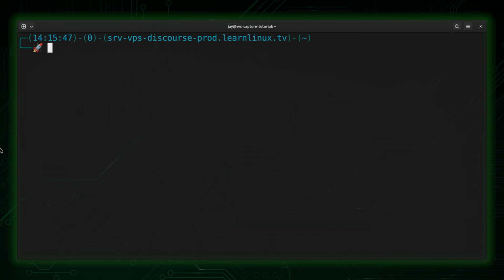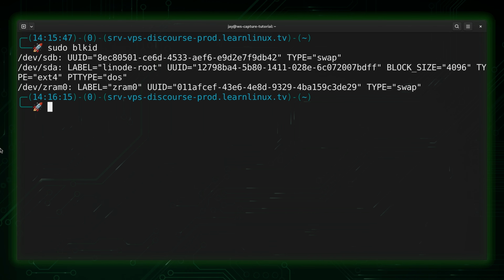I'll need to use sudo because I'm going to be inspecting system level information. And the command that we'll use for this purpose is the blkid command. It's short for block ID, and it looks like this. And what we'll do is press enter, and let's see what happens. And right here, we get the UUIDs for each of those volumes.